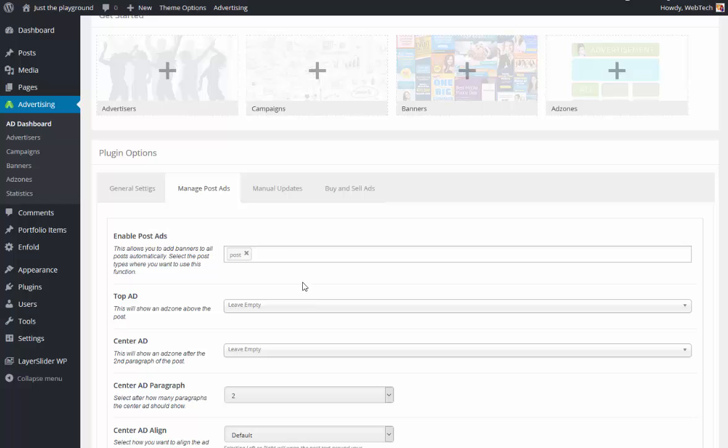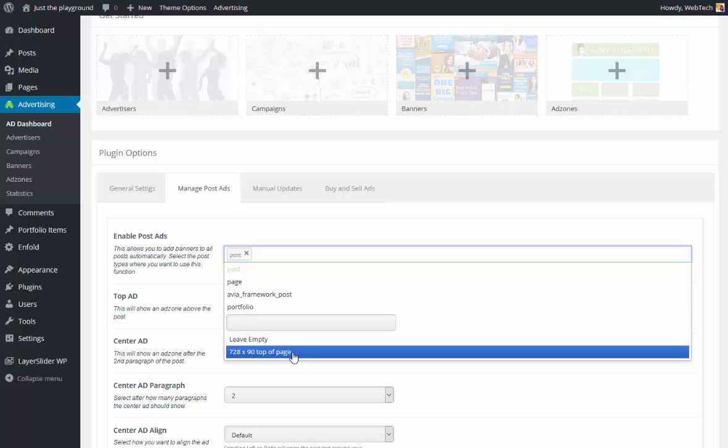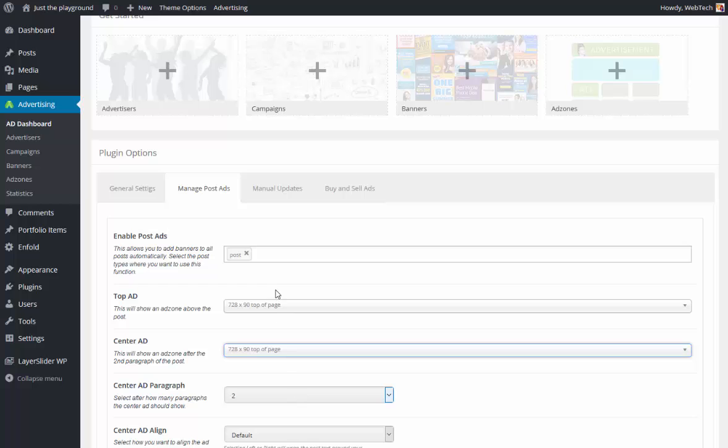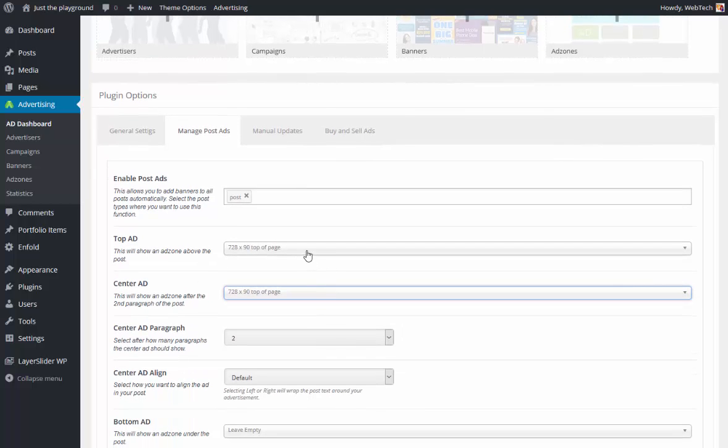Now what banner will show in these is important. Now you can put a top ad above the post, or you can put a center ad in the post. Okay, so this is where you would create a specific ad, usually the 468 by 60. We're just going to have it with the 728 by 90 for demo purposes.